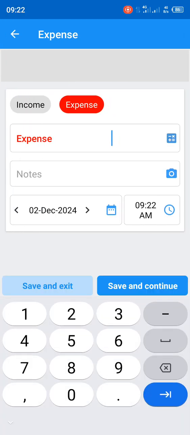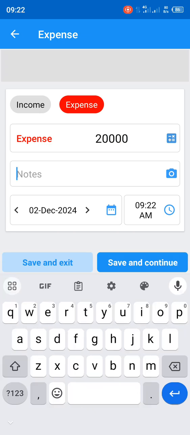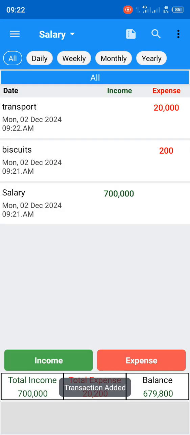You have also gone somewhere, you have paid, let's say 20,000, for transport. You document it here. I'm saving and exiting and it is appearing here. So it is making deductions. From 700,000, you bought two things. You bought biscuits at 200 and you paid for transport, and down there you are having a balance of 679,800. So this application is self-calculating.